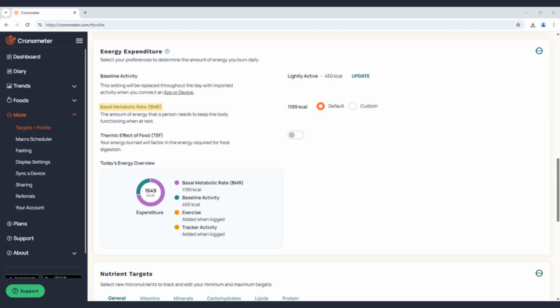The basal metabolic rate is basically the minimum amount of calories our bodies use just to exist. They also have an option here that you can turn on for the thermic effect of food, which is basically how many calories you burn in the digestion of food itself. For me personally, I don't update any of this information because I don't actually use the calorie targets, but if that's something that's important to you, you would want to make sure this information is accurate.